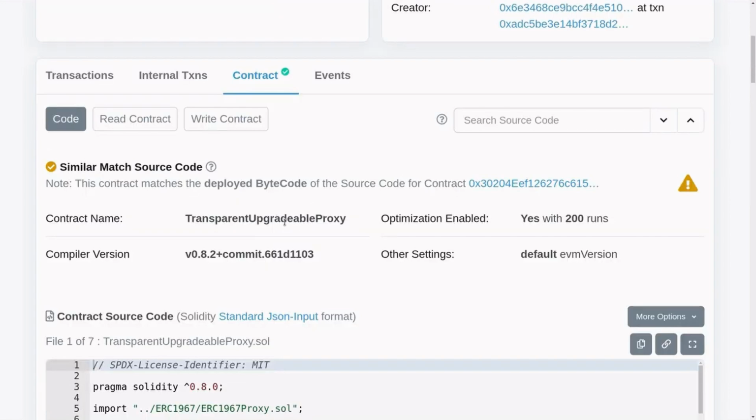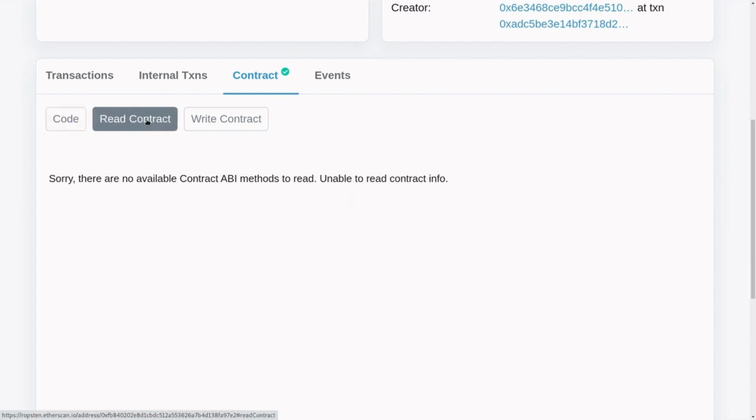So if you go back to our proxy contract, this is where our value is stored, and it should be equal to 42. But if you click on read contract, notice that we cannot query for the value. To be able to get it, we'll need to tell Etherscan that this is a proxy contract, and we also need to tell it where the implementation contract is deployed.